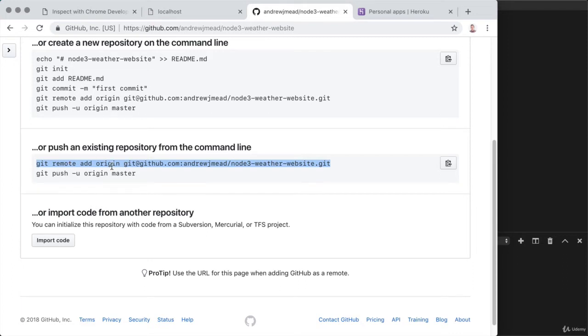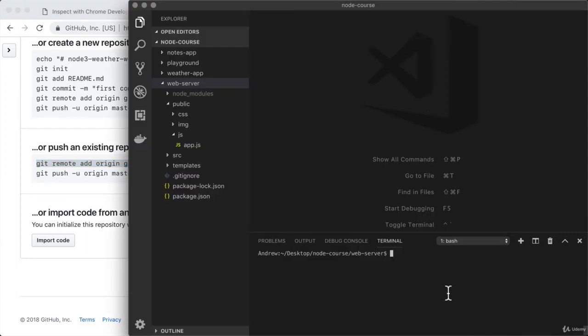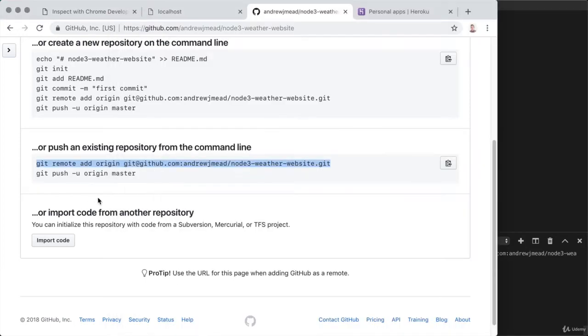Right here, we're going to take that command, copy it to the clipboard, and from the terminal, we're going to run it from the web server directory. Once again, it's important that you run these commands from the right location. So I'm going to paste it in, I'm going to run it, and now we have a remote called origin, which we can push to, and that's going to send our code to GitHub. As we add new commits, we will push those new commits up to GitHub, making sure that GitHub has the latest code. That's where the second command comes into play.